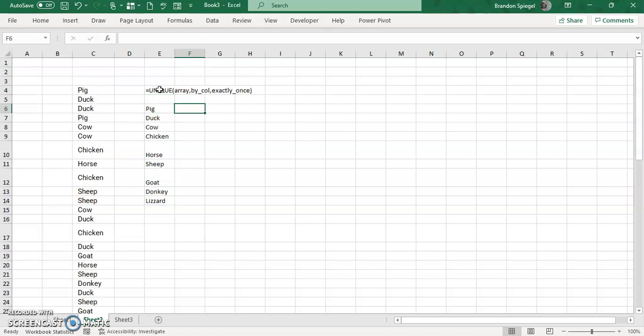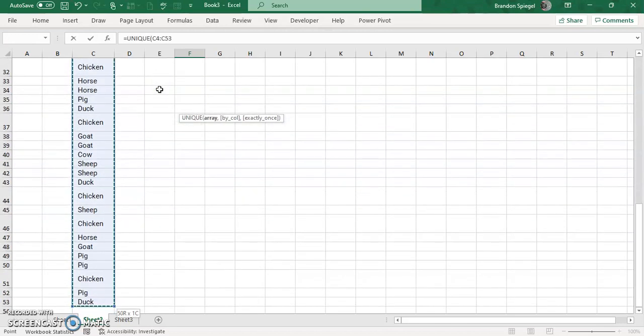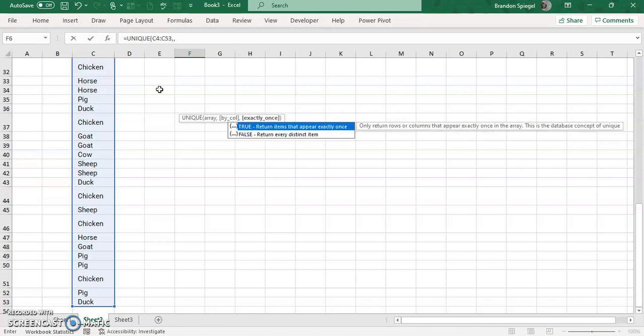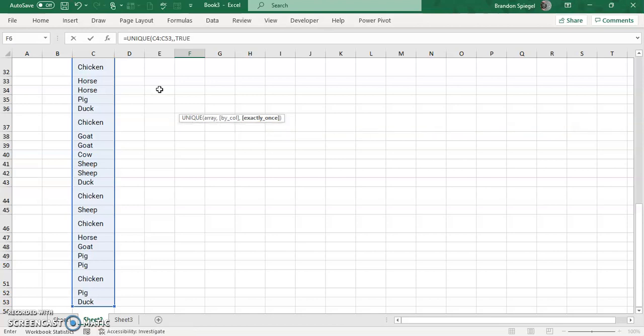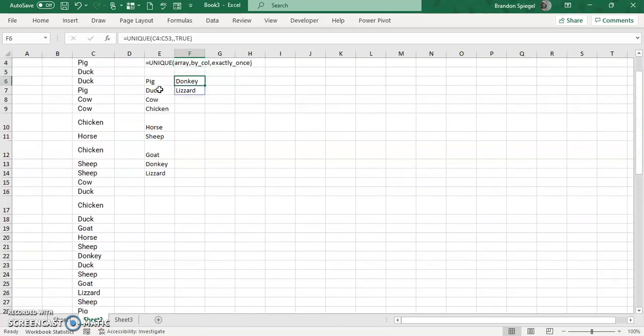But just so you can see how to only return things that appeared only once, you could do UNIQUE. The array is going to be the same range of cells. For by_col, we're going to leave this as the default, so we just tab over, and then we put TRUE for exactly_once. As you can see, pig, duck, cow, chicken, horse, and sheep appeared numerous times on the list, and donkey and lizard were the two things that only appeared once.